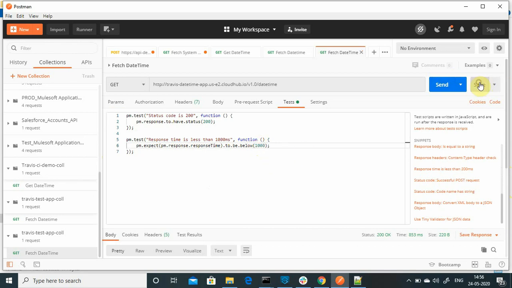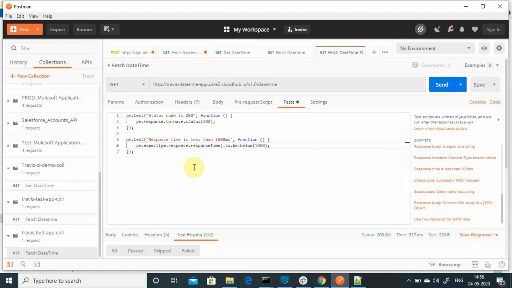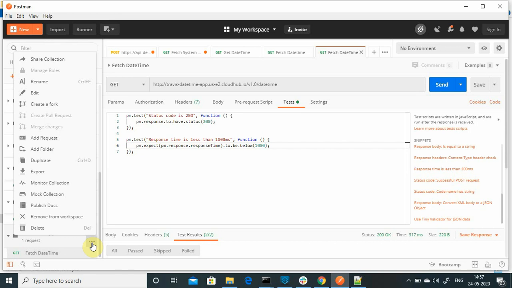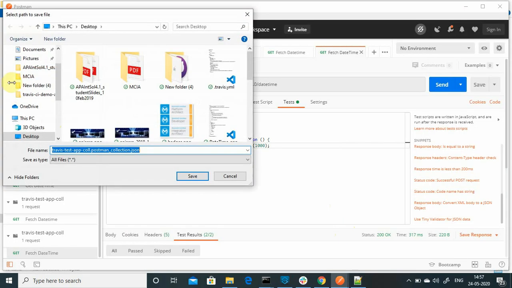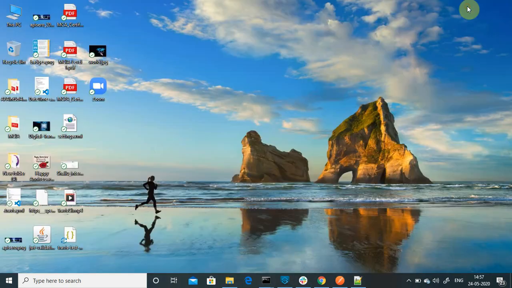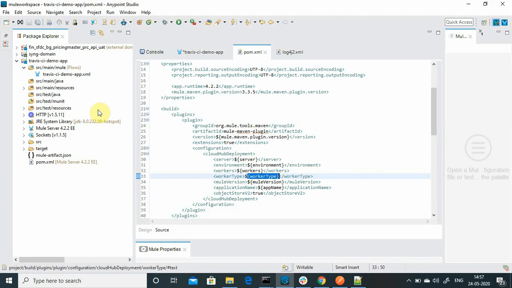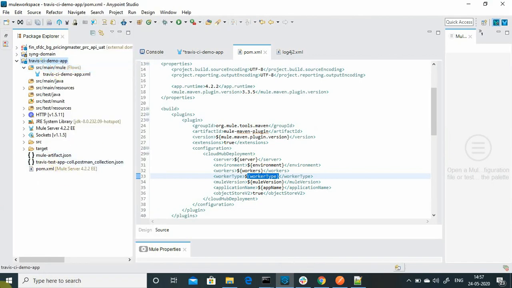Then make sure you save everything. Now send the request. So you can see both the test cases have passed. So now save the request, go to collection and just say export, and I can export on the desktop. So it has exported, and simply I will copy this file. Okay, and I will paste it at the root of your Travis application, MuleSoft application.